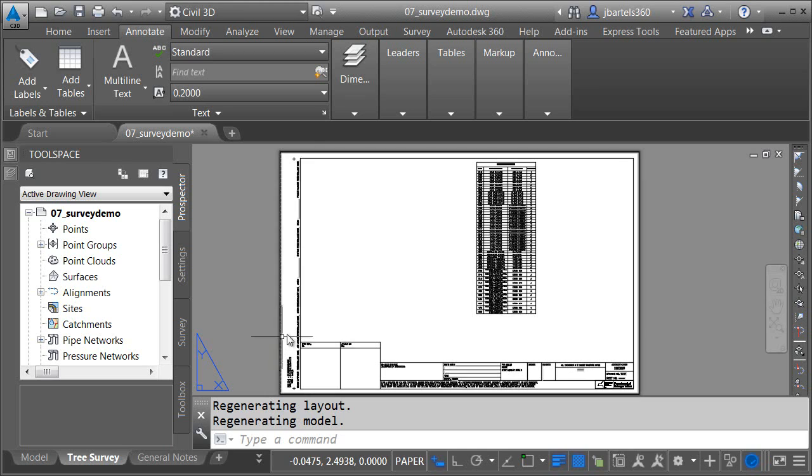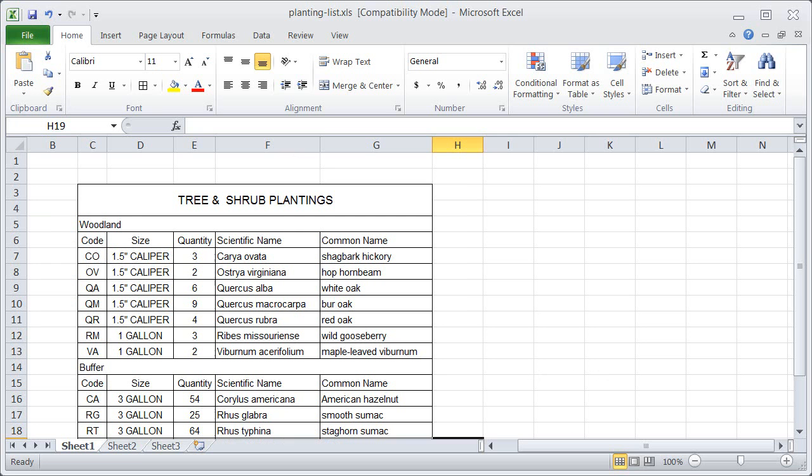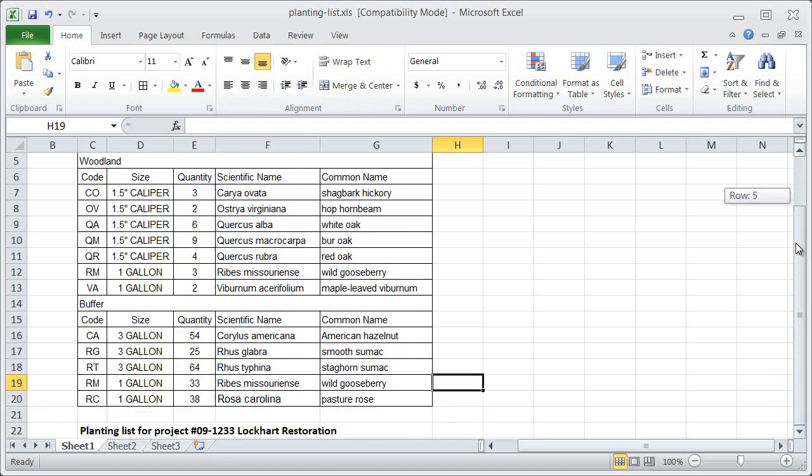This drawing represents a tree survey. I'd like to move this Excel document over. This is a planting list. I'd like to move this over onto my title block. You can see that this table starts at cell C3 and it goes down to about cell G20. We're going to keep that range in mind.